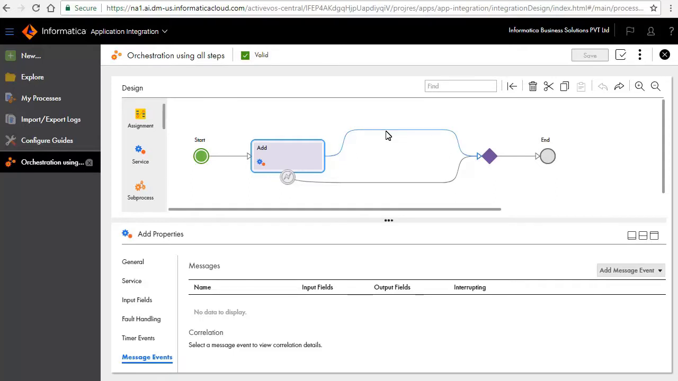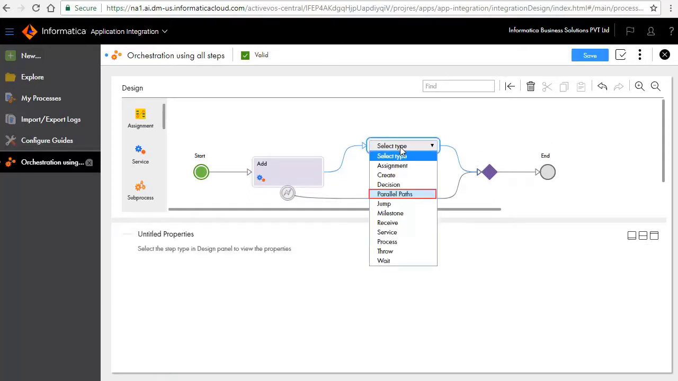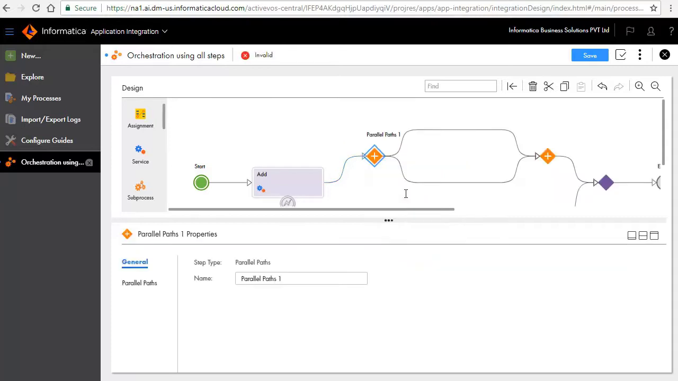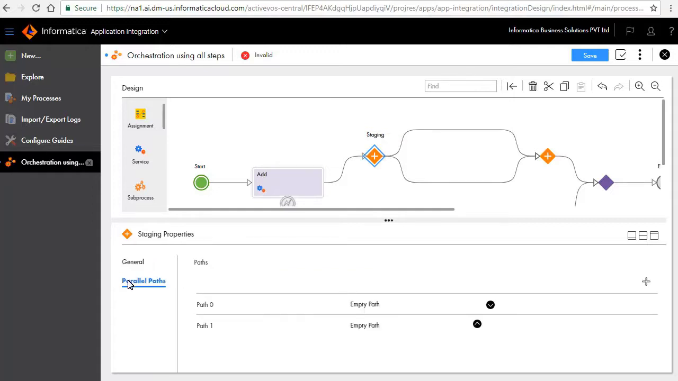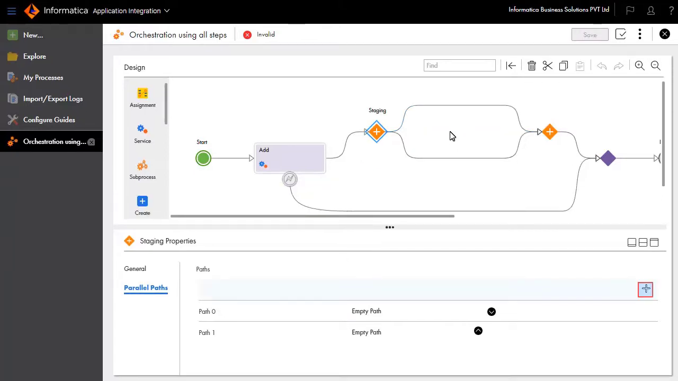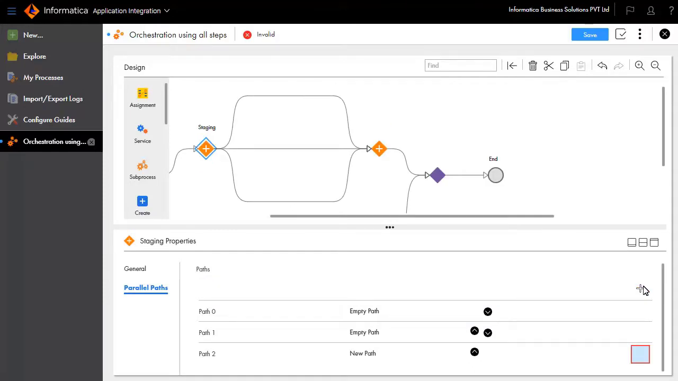You can use a parallel path step to execute two or more activities or steps concurrently. In the Parallel Paths Properties section, enter a name in the General tab. In the Parallel Paths tab, enter the paths you want the process to run in parallel. For this demo, we have a create step and a sub-process step to run in parallel. You can add more parallel paths. To add a parallel path, click the Add icon. To delete, click the Delete icon.